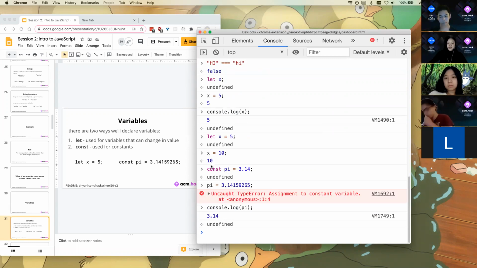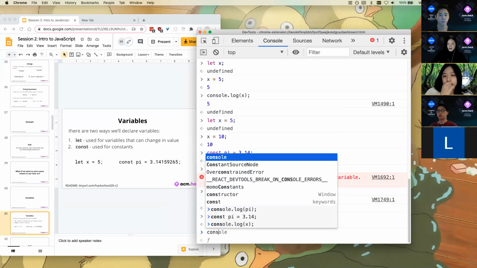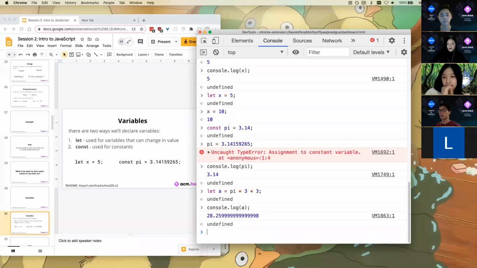So it's always a good idea to make your variables constant if you know you don't want to change the value later, just as good practice. Okay. And we can just see a couple more examples of how to use variables. So let's say I have a circle with radius 3 or something, then I can calculate the area of the circle with pi r squared. So we can do pi times 3 times 3. I can say let a equals this value, and then console.log the value of a, and that's going to be the area of our circle.